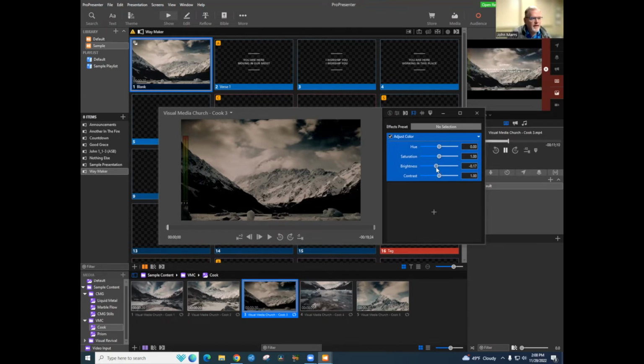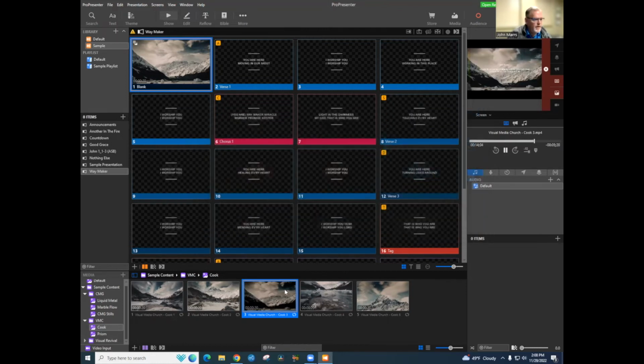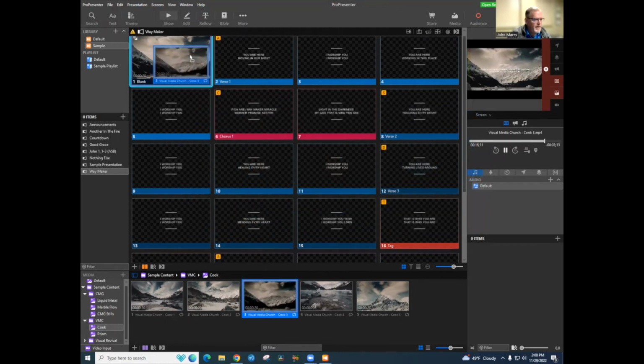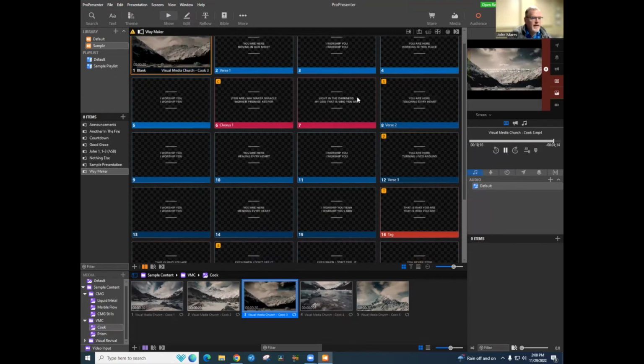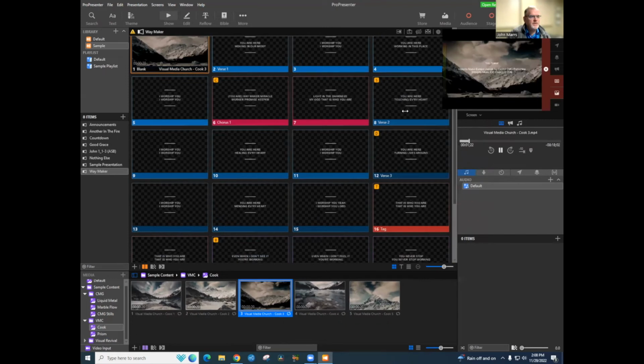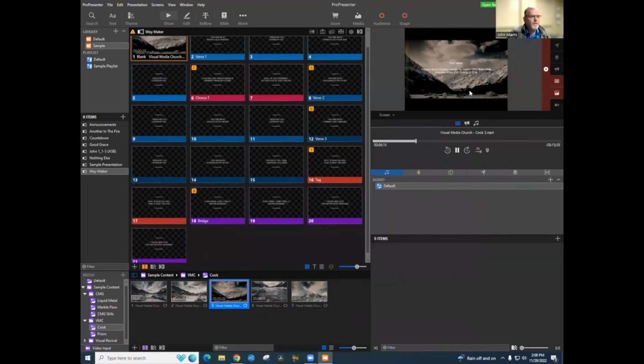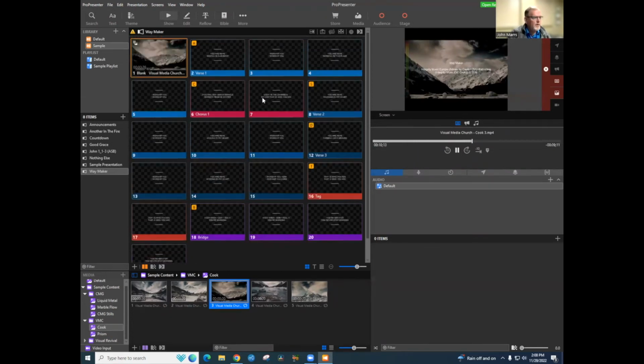So I've taken brightness and I've reduced it by 17%. And the end result of that, when I drag this background back onto the slide, is that now this white text, and I'll make this a little bit bigger so you can see it better, this white text is much better looking against that darker background. So that's one thing I can do to it.